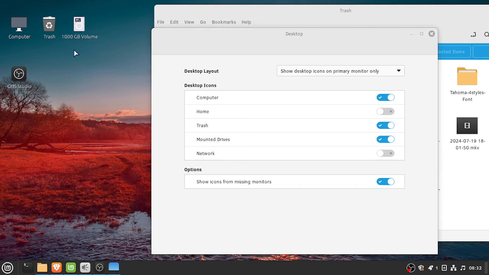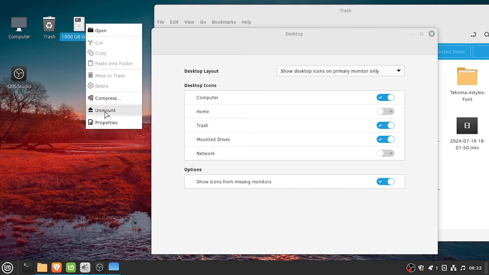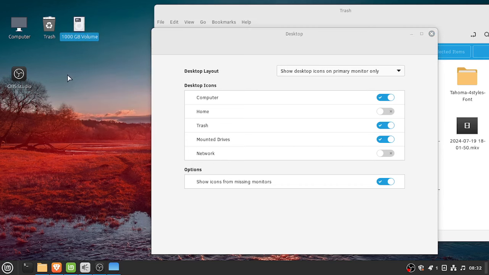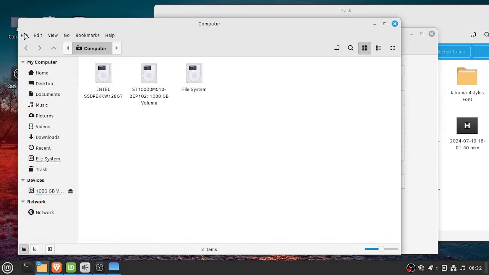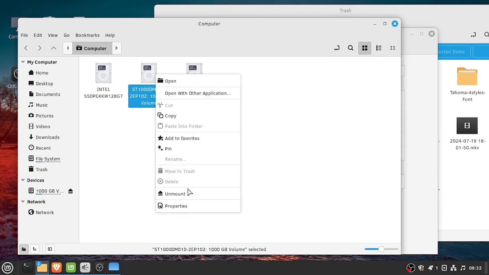Yeah, also, for some reason, I can unmount a hard drive. It shouldn't be like that, I guess. I really hate icons as well. But I guess that's not the problem of Linux. It's just me using Windows for 20 years. Yeah, so these are hard drives. For some reason I can unmount it. It's weird.